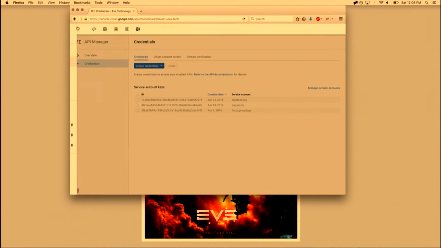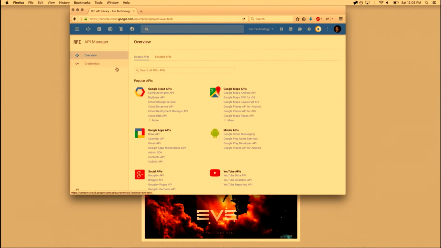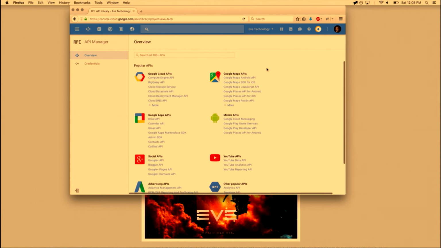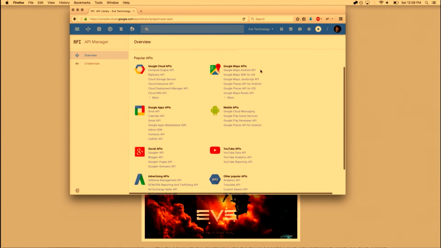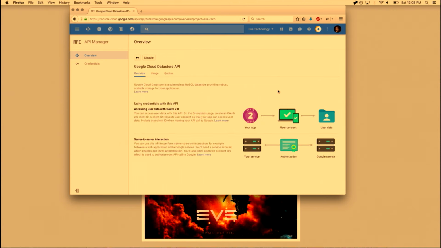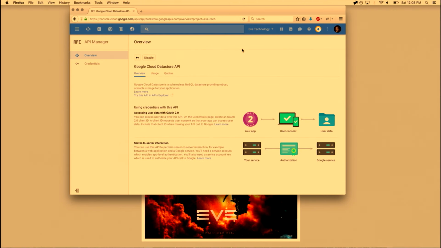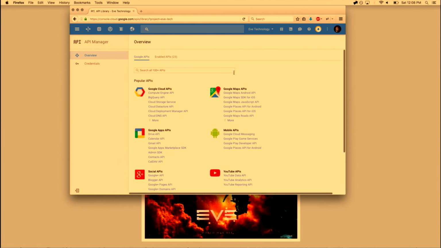Another thing that you would want to do, if this is a brand new thing, you see all the APIs that you're given here. You basically can go into any one of these and then enable or disable their use in your project. So we have enabled the data store and the pub/sub APIs for this demonstration.